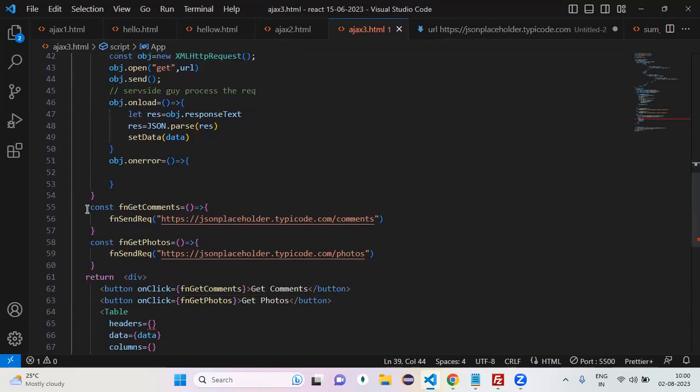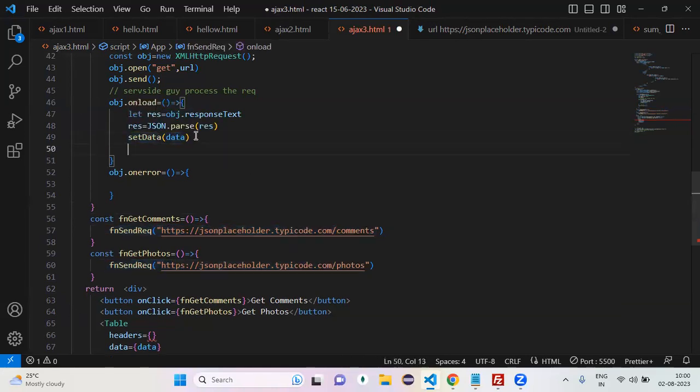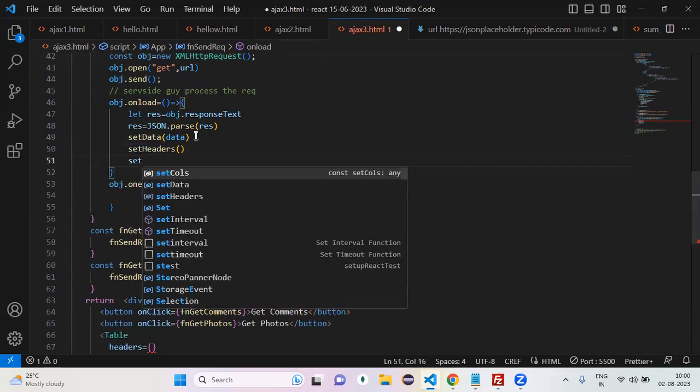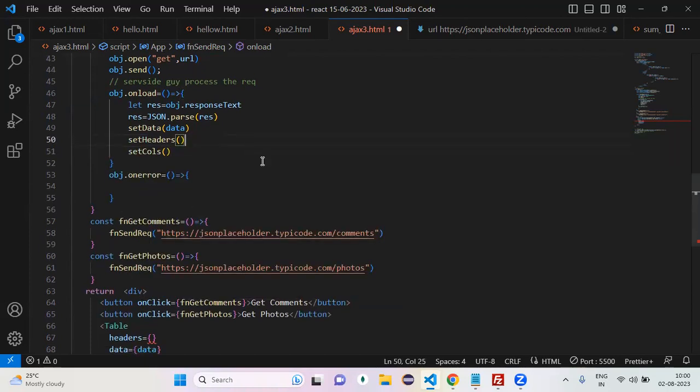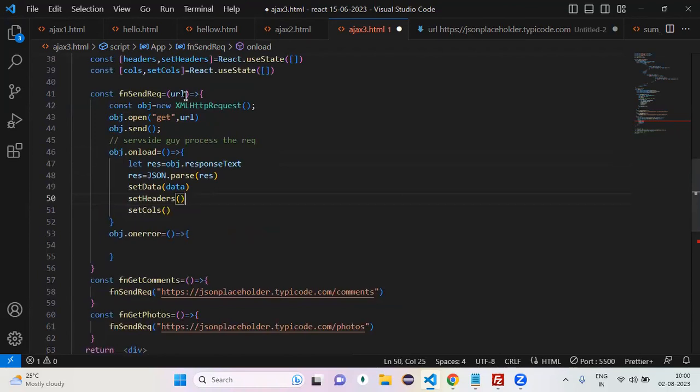Whenever you click on this particular button, can you set the headers? Either you can set the headers here or here, no problem. Set headers, next set columns. Now I'm expecting not only the URL, you can pass any number of arguments. Any problem to you? No.